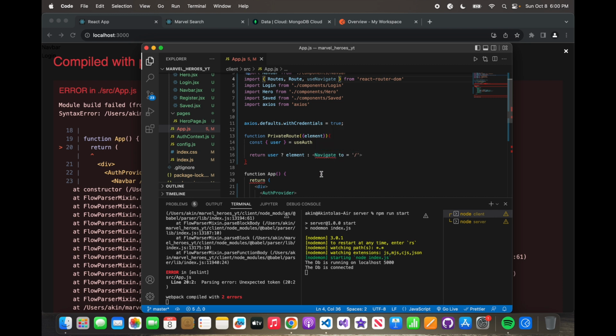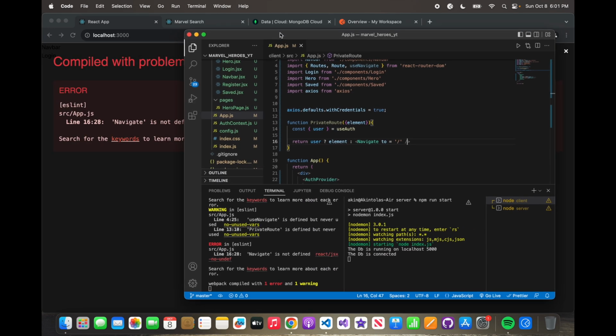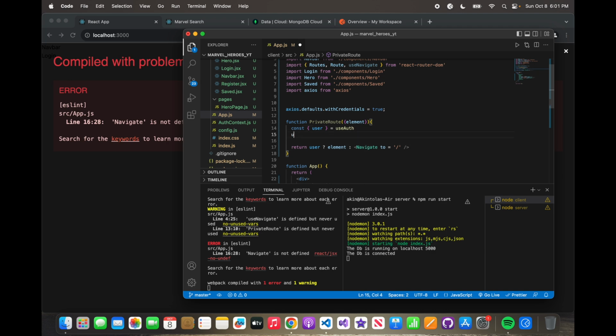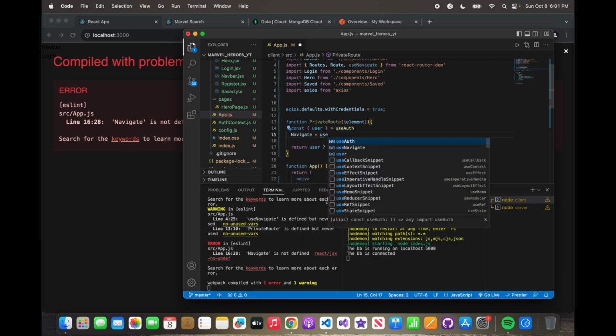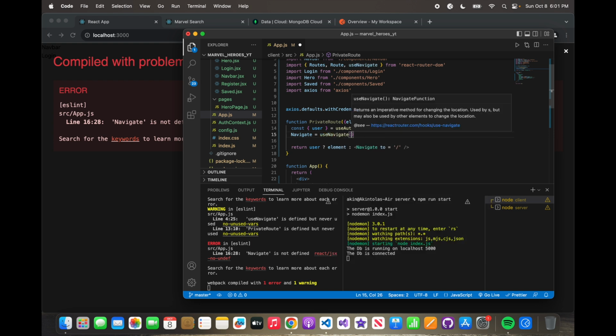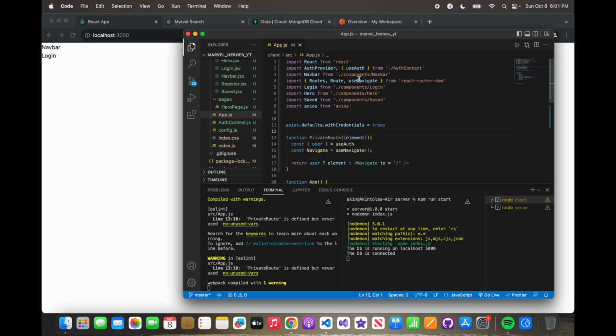What's the problem now? Navigate is not defined. So let's come here and say const navigate is equal to useNavigate. So we're going to say navigate to this. That's pretty much what's going on here. Actually, we don't even need useNavigate. We can just say navigate. That's fine. So we just say navigate and take this out, and we should be fine.